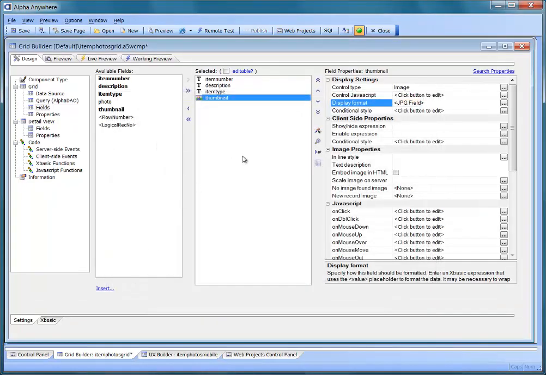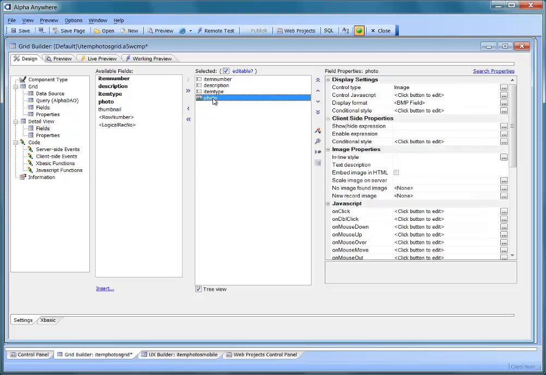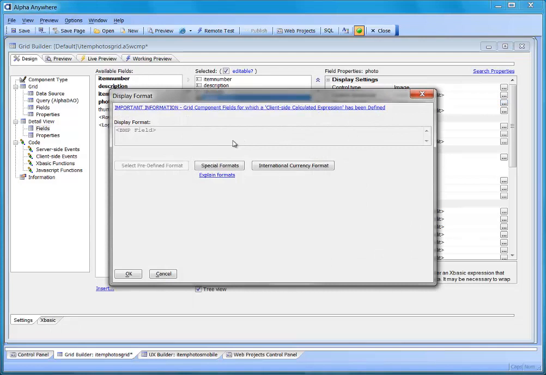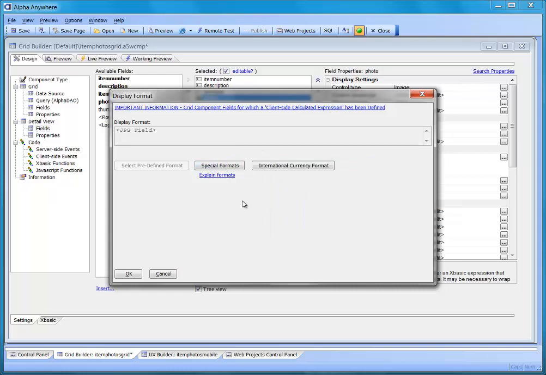In the leftmost column, in the Detail view, click the Fields subrow. Like we did with the thumbnail field, in the selected column, click on the Photo row. In the fourth column, use the button on the right of Display Format to bring up the Display Format dialog. Click the Special Formats button and select the JPG field option. Click OK at the bottom of the Display Format dialog.